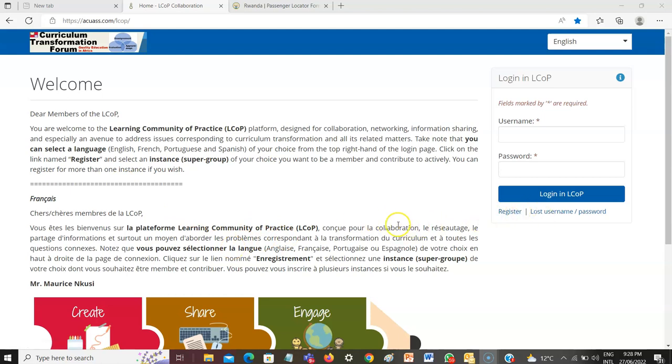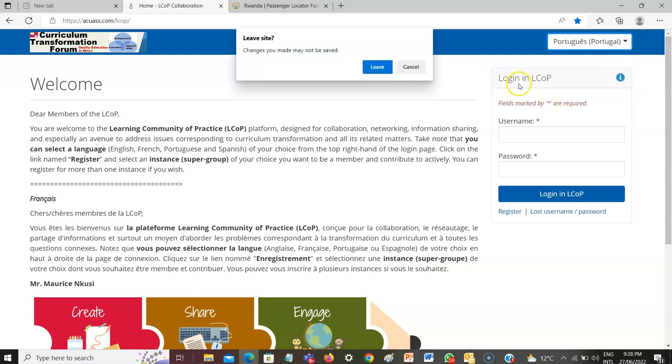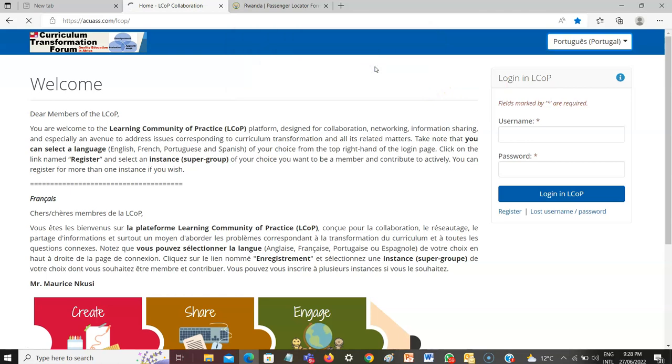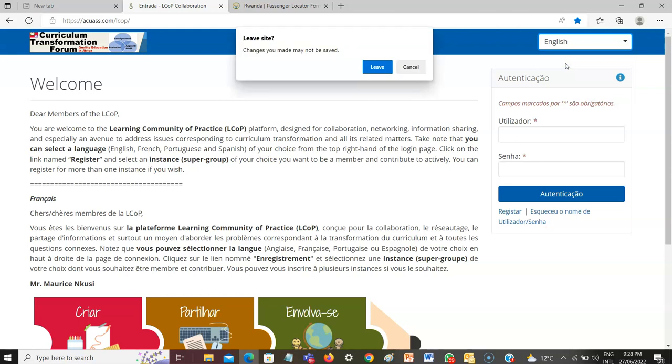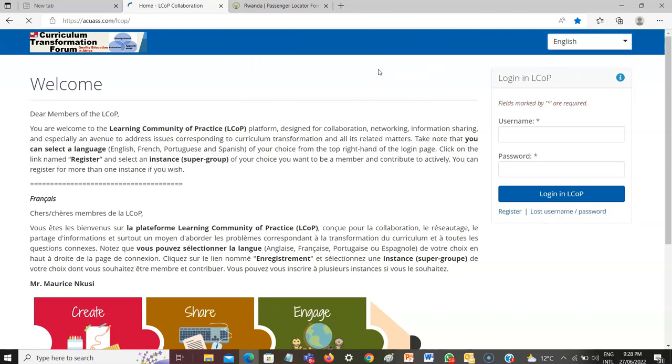This is for people who speak English. But if you speak French, for example, you need to come to the language area and select French. If you speak Portuguese, you click on Portuguese, and everything will be changed to Portuguese. For example, if I say I'm a Portuguese speaker, the system will change everything immediately. So let me go back to English. This video will be specifically for English, and I will also make videos in French. Unfortunately, I can't do that in Portuguese or Spanish. I don't know these two languages.